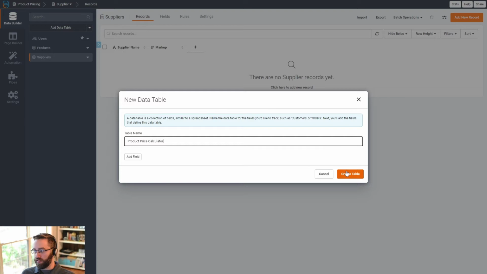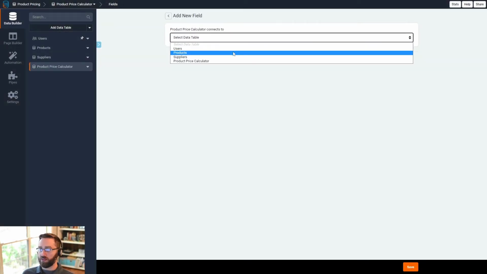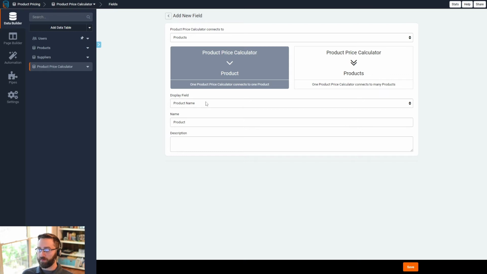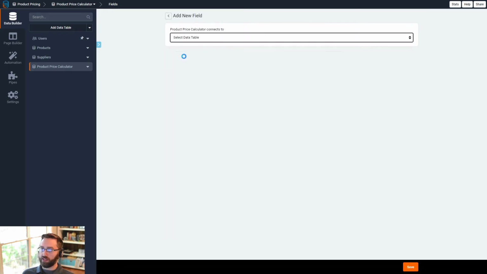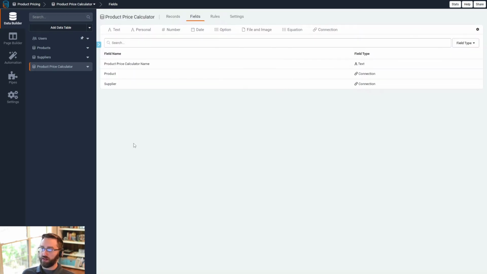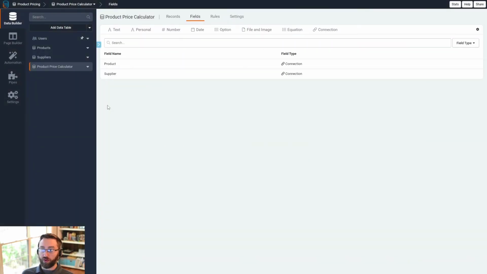There we go, I can spell. And this is going to have a connection to both tables, one connection to the product, and we'll choose the SKU as our display field, and one additional connection to suppliers. Okay, and now we have joined these two tables by utilizing a third table.